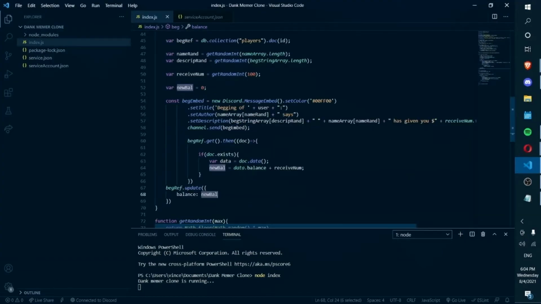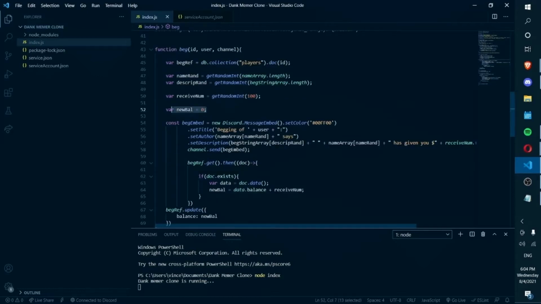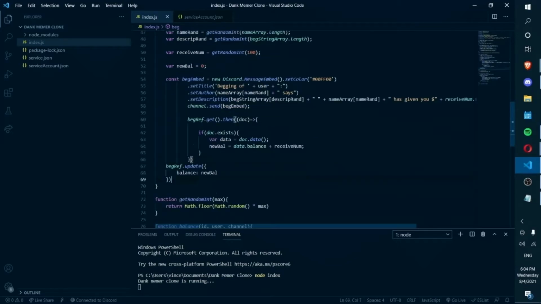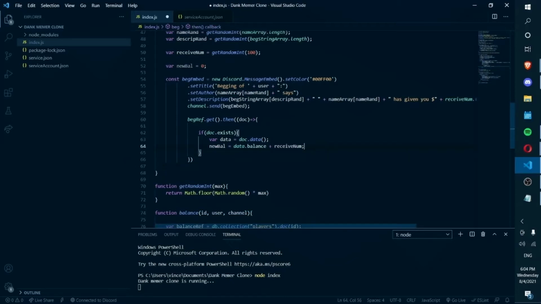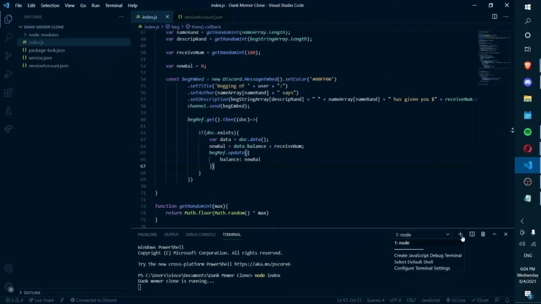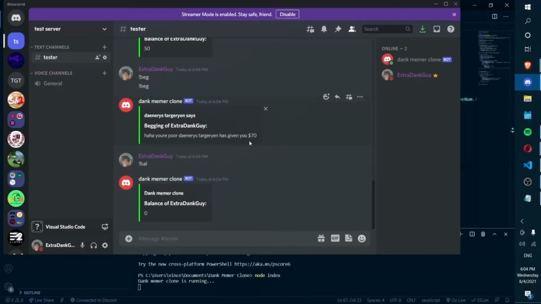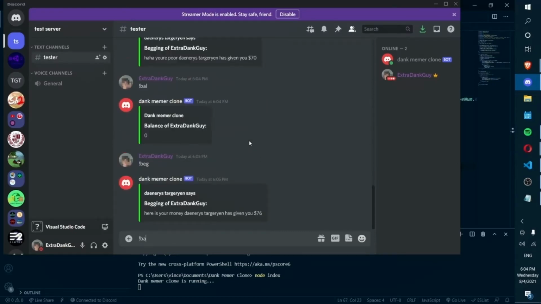If I do bal, okay, it says I have nothing. Oh, right, because the reason that we're updating to 0 is because new bal is equal to 0, and this function takes time. Basically, what's happening is that this is running before that is running. So to fix that we can just copy this and paste it inside this, and that should work. So now we can delete that, say node index, and do exclamation mark beg and exclamation mark bal. We have a balance of 76. If we beg again, then we have 76 plus 56, which is 132. And if we do beg and bal, so yeah, that's pretty much it.